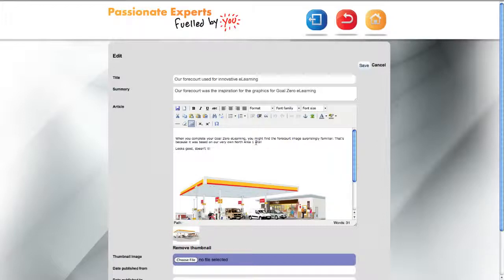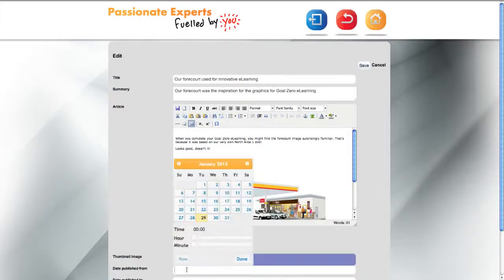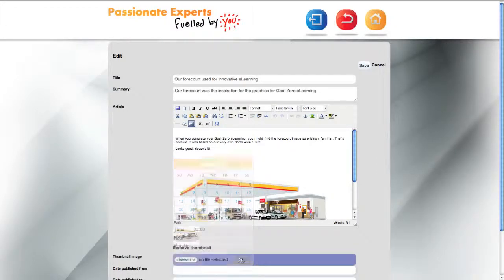And at the bottom, we can change the thumbnail image. That's the little picture that sits next to the story headline on the main page. And we can change the dates the story is available from and to using these publish date options. This is a really useful feature for making sure your stories are always fresh and relevant.